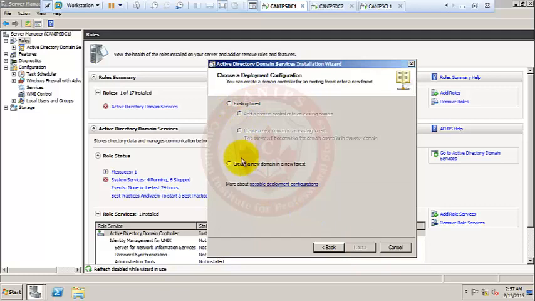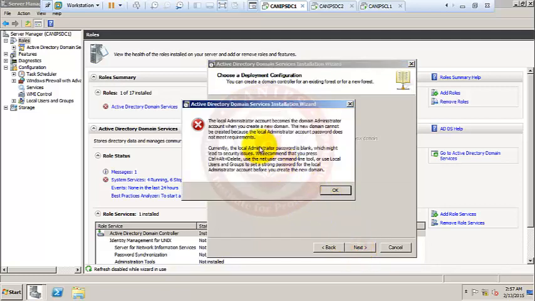So we don't have an existing forest. We have a new domain and new forest. Okay? Now this is an important error. I would have fixed it before, but I wanted to show you that you will receive that error message. This error message is saying that the local administrator password on this server is blank. So the local administrator password must be set to something. So for this, I need the local admin.